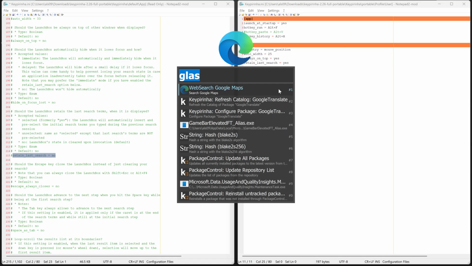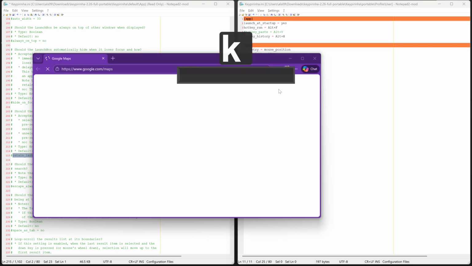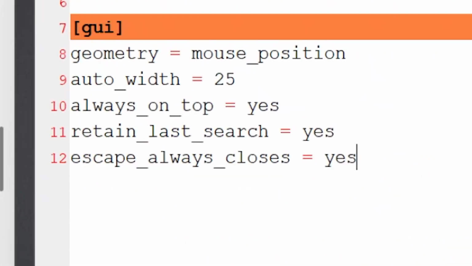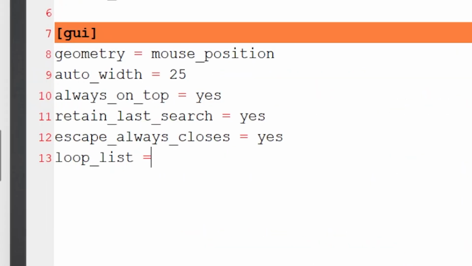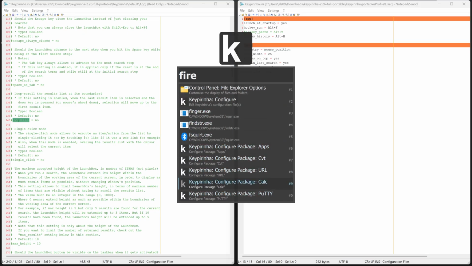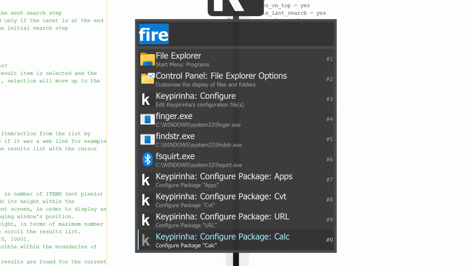And how cool is the thing that the search text is selected when opening it? Next, do you want to delete all the text or close the launch box when pressing escape? For this, specify escape always closes, yes or no. You can even use space as tab, but I don't think it's something I would ever use. If loop scroll is enabled, when the last result item is selected and the down key is pressed, selection will move up to the first result item, like this. And if it's set to no, you will scroll to the bottom and won't be jumped to the first line.